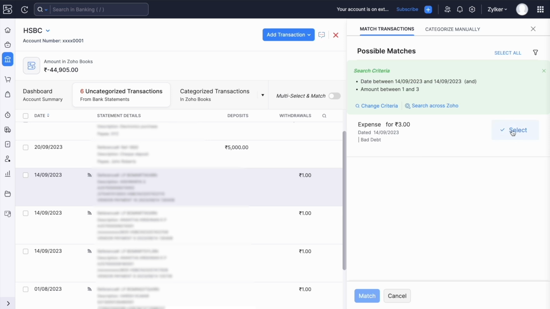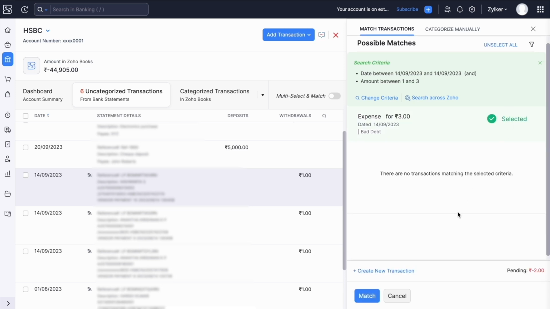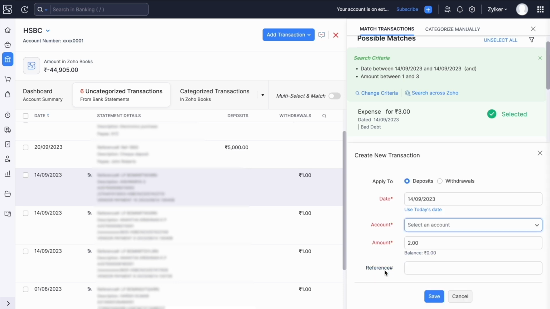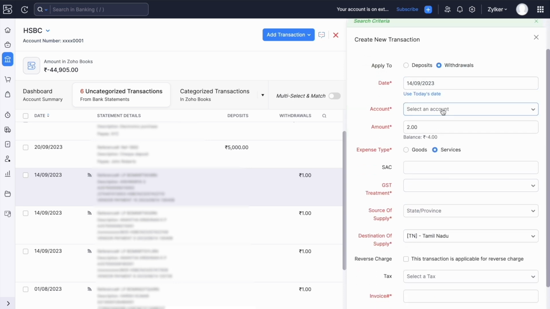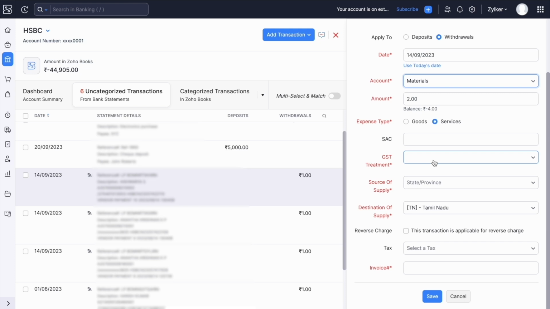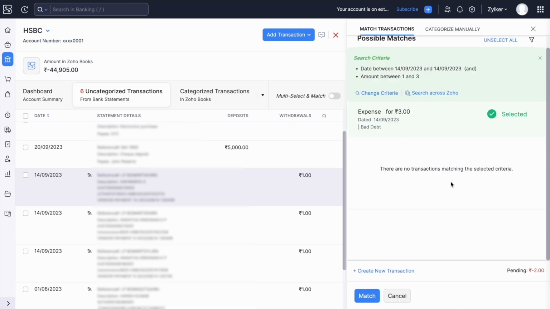So I'll click the select option here. Here you will see an option to create a new transaction for the pending value. All you have to do is click create new transaction. Choose what type of transaction this is, select the account in which you want to reflect this transaction and the expense type, GST treatment if required, and hit save. Once the pending value is 0, you can match this particular transaction.